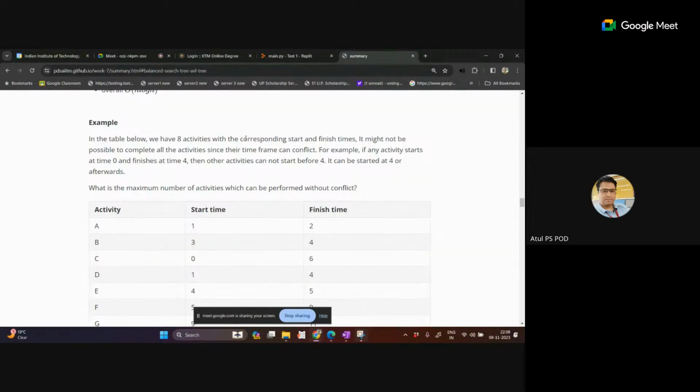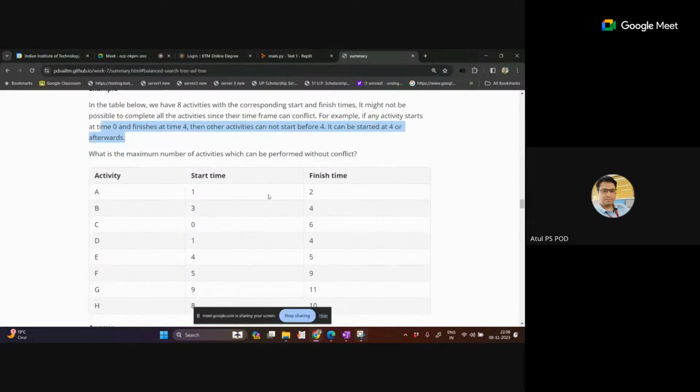In the table below we have 8 activities with corresponding start and finish times. It might not be possible to complete all the activities since their time frames can conflict. For example, if an activity starts at time 0 and finishes at time 4, then another activity cannot start before 4. So here the condition is given for overlapping. An activity cannot start before 4, but it can start at 4. That means they are not considering equal values as conflicting. If an activity ends at 4 and another starts at the same time, that is not conflicting. So based on this condition, make your condition.